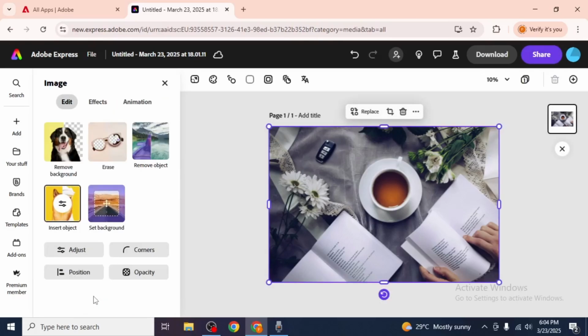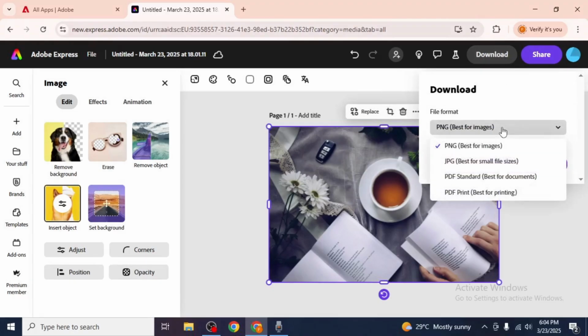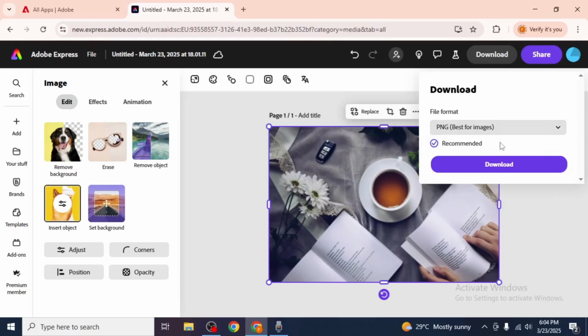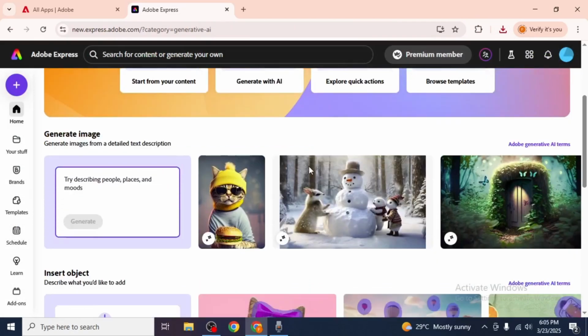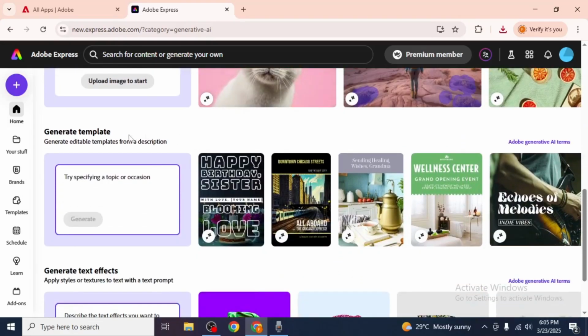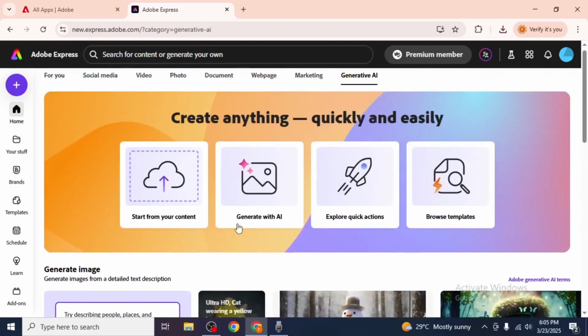You can also download your final design by clicking the Download button at the top right corner of the screen. From here, select the file format that works best for you and click Download to save it to your device. In a similar way, you can use generative AI to create templates and text effects. Type a description of the template you want into the search box and click Generate. This is how you can use generative AI in Adobe Express.